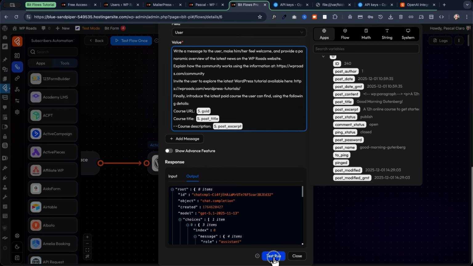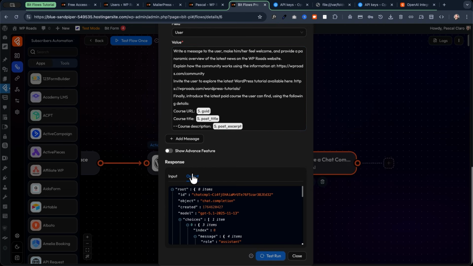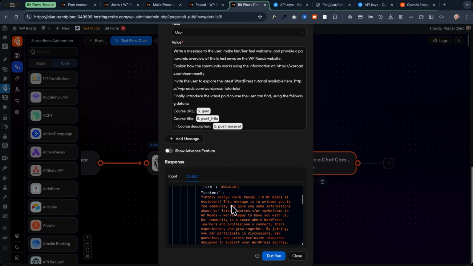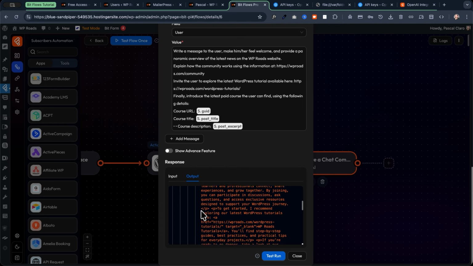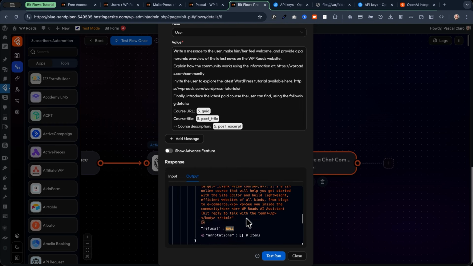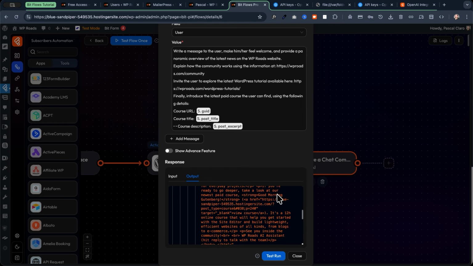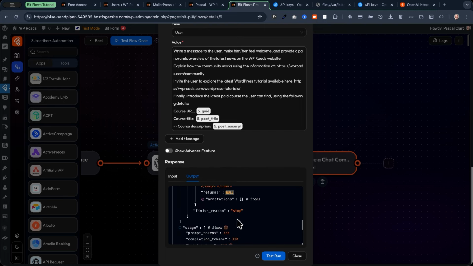We can go and make a test now. And in the output, we're going to see in a few seconds if the test is okay. Perfect. Test run successful. And we see then that we have all the content here. Hi, Pascal and WP Roadies AI Assistant. This message is welcome, and so on. And we see here that it is going to link to all the different data that we have provided in the prompt. And it is going to use also dynamically the reference to our latest online courses in my case. All right, that's great. Let's close it.